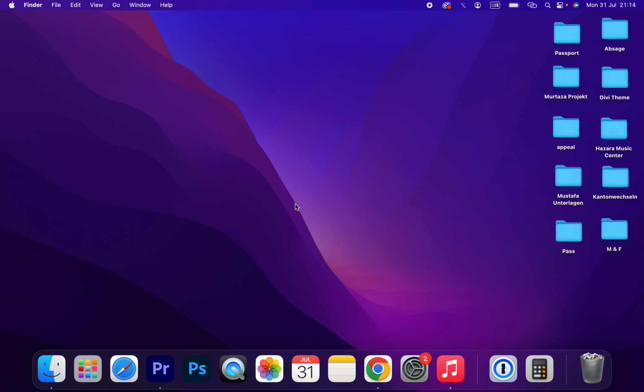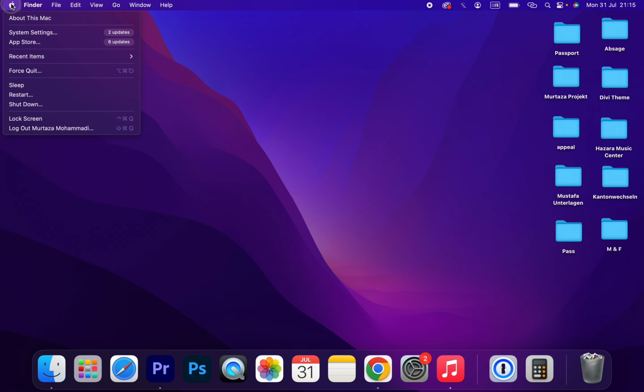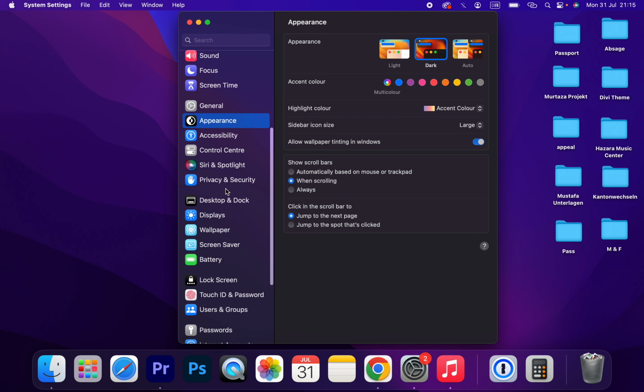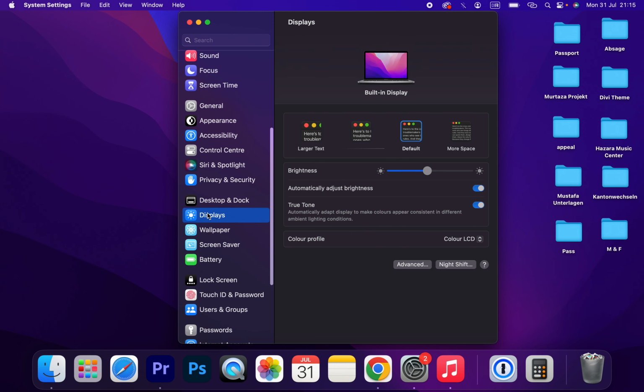So in this video I'm going to show you how to change the font of your display on Mac operating system. So just click on the Apple icon, very easy, and click on System Settings. On the left side we have different options, so scroll down and here we have Display. So here you have different options.